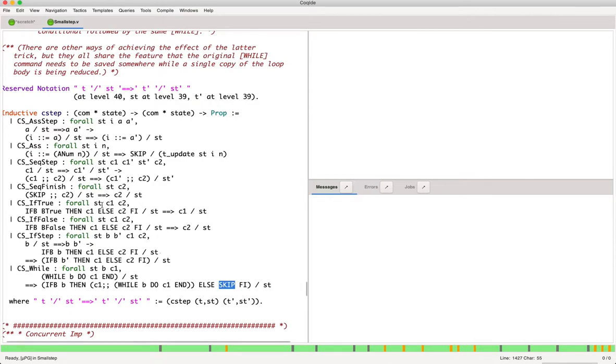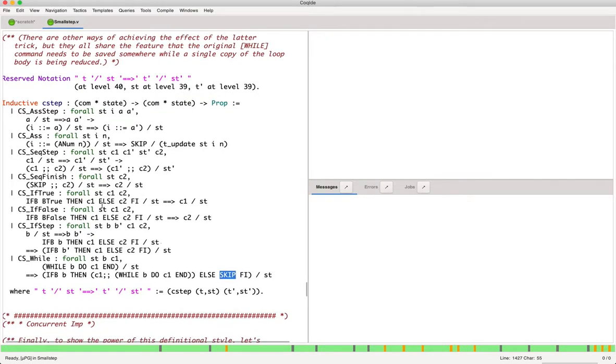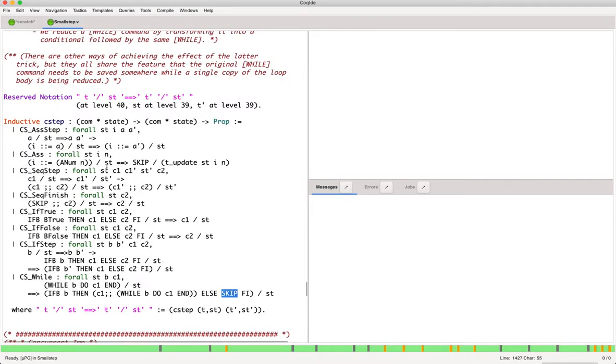Okay, now they haven't done the proofs for determinism and comparing this to the big step relation and so on and so forth. If you've got some time on your hands, you could have a go at that. It should be possible, but it will take a bit of work to get to that point.